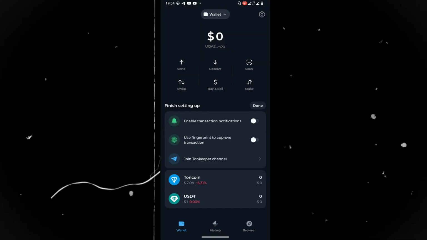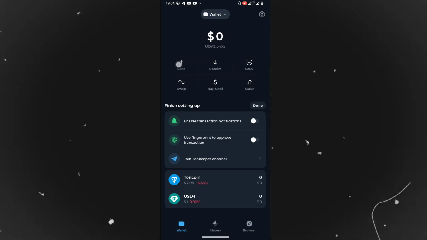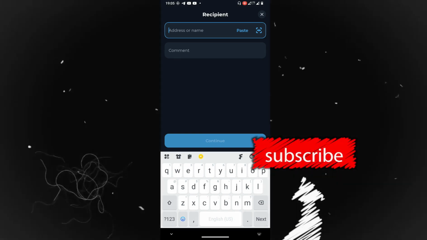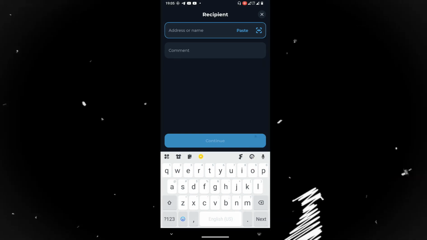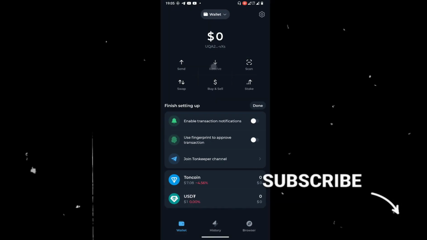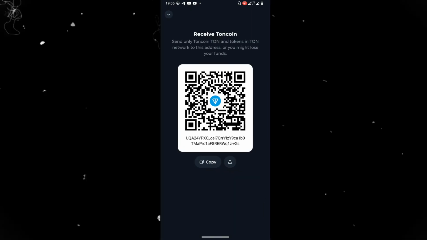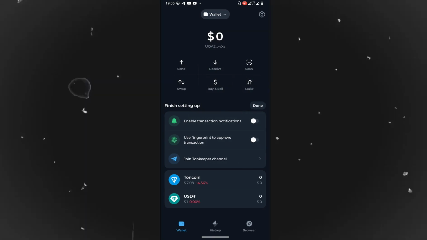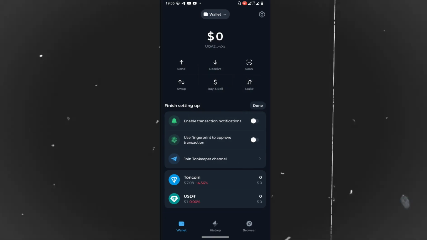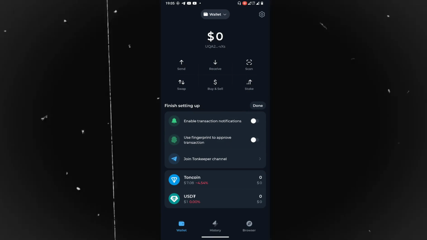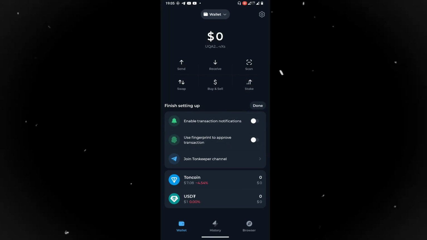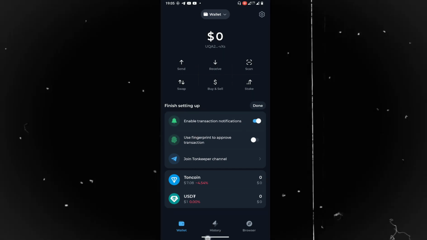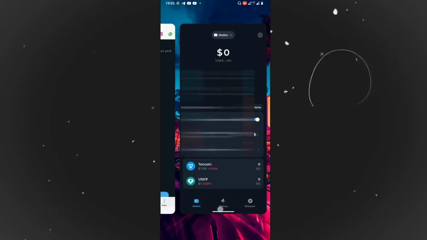Now there are a ton of things you could do with this wallet. You could send crypto by touching on send here. All you have to do is put in the address, put in a comment if you like, and you can send crypto to another person's wallet or to your exchange. You could also receive Ton coin into your wallet by copying this address and sending it to whoever wants to send you Ton coin. You could also buy and sell, swap, stake, and do a bunch of things on this wallet. All right, so we have successfully created our Ton wallet. We can now head back to Hamster and connect it.